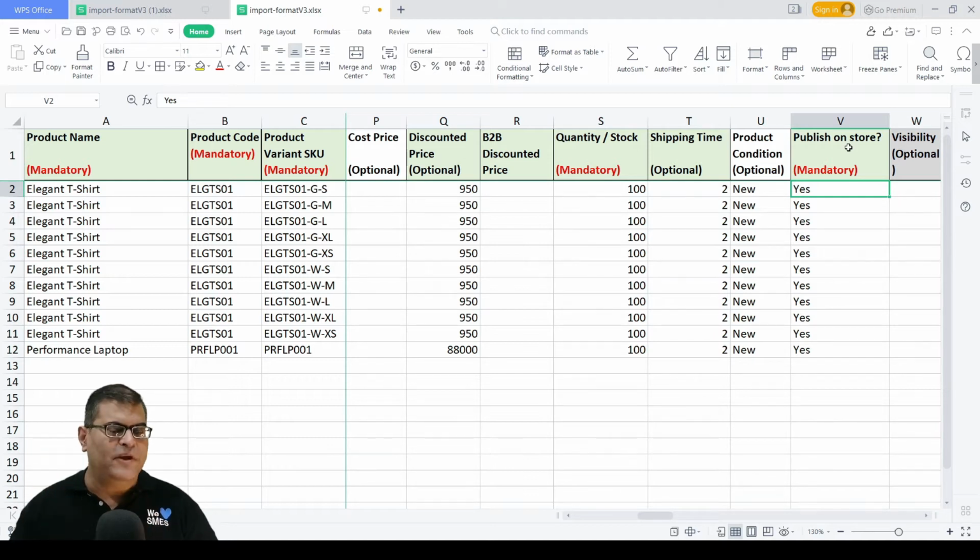Now, yes means the moment you have uploaded the product, immediately the product will go live on the store. However, if this is no, in that case, what will happen is the product will get uploaded, but it will not go live. So it will not become visible to the customer the moment you have uploaded it.